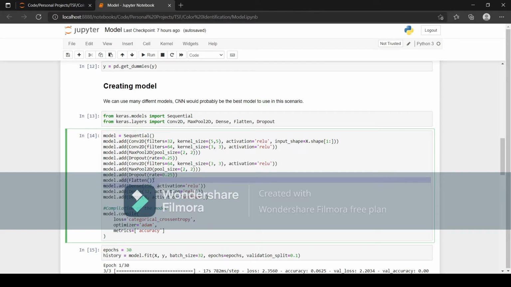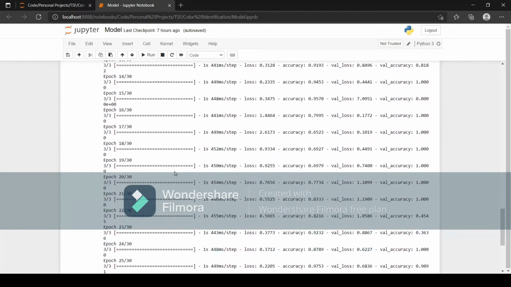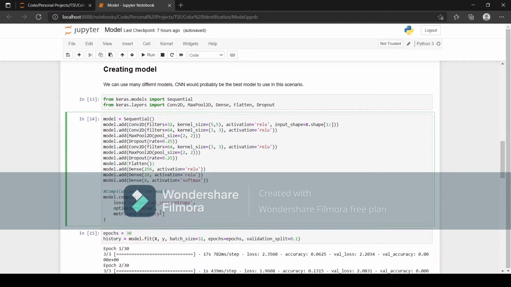Then you flatten it. Okay, I didn't show model.summary. Flattening, what it basically does is, since this was 3D data, it is finally converted to 2D data, which has a lot more information that the algorithm can now work with.